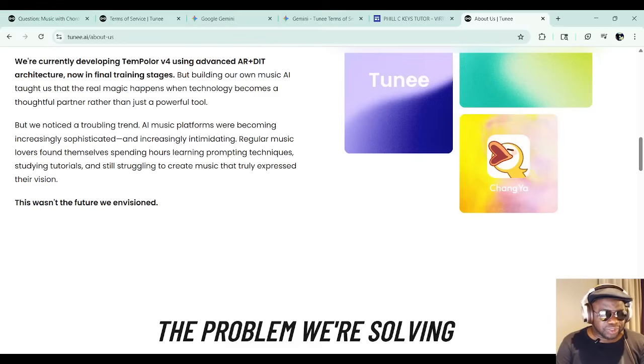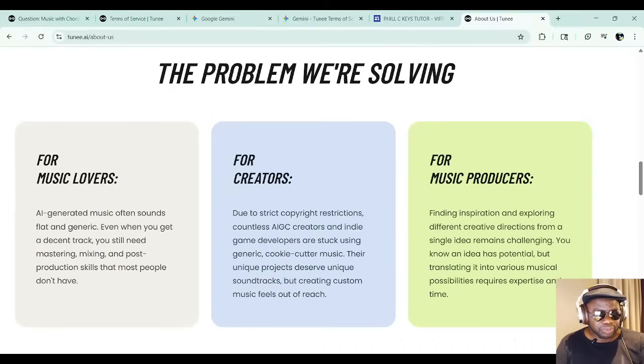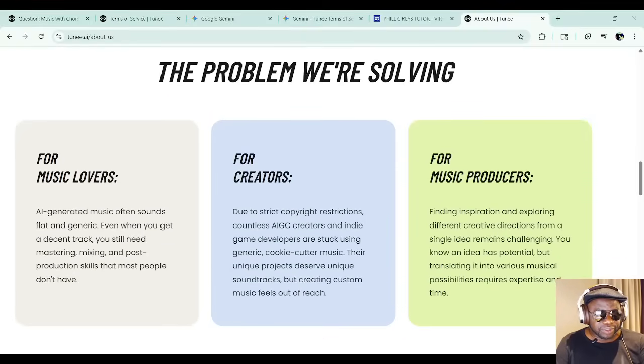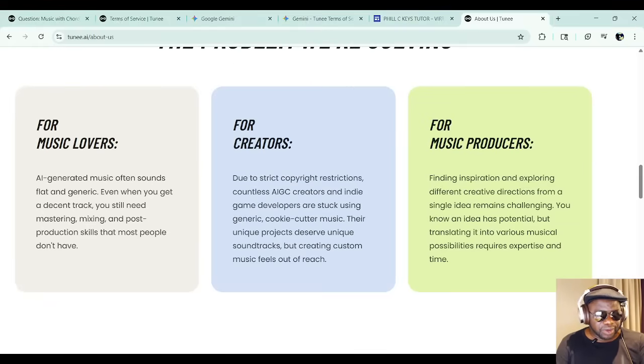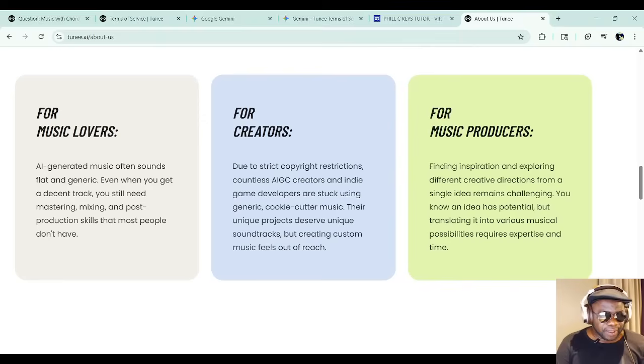But we noticed a troubling trend. AI music platforms were becoming increasingly sophisticated and intimidating. Regular music lovers found themselves spending hours learning prompting techniques, studying tutorials, and still struggling. The problem we're solving for music lovers, I like the way they're breaking it down of music lovers, creators, music producers. Music lovers, AI generated music often sounds flat and generic. Even when you get a decent track, you still need mastering, mixing, and post production skills.